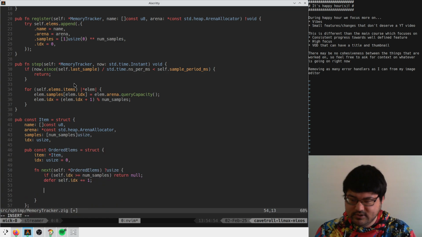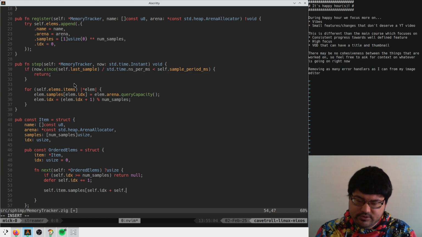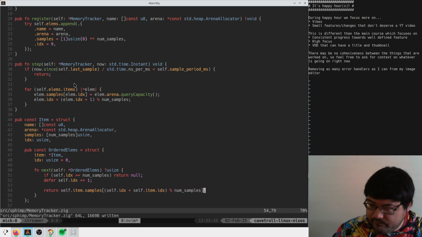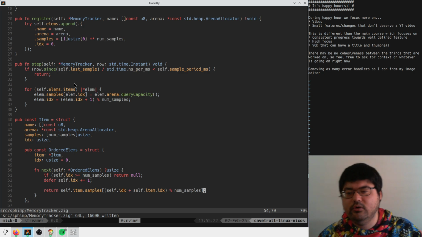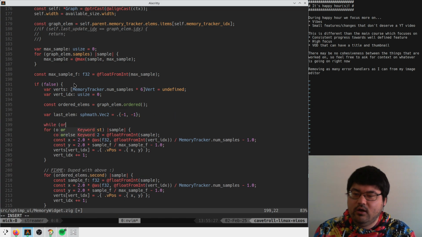And then what do we do here? It's like self item samples at self index plus self samples. Yeah. Something like that. Self item index. Then we mod this over num samples. And that should wrap it in the right order. Yeah, that seems pretty good. Cool. So now that makes it so that we can just go like while ordered elements next.